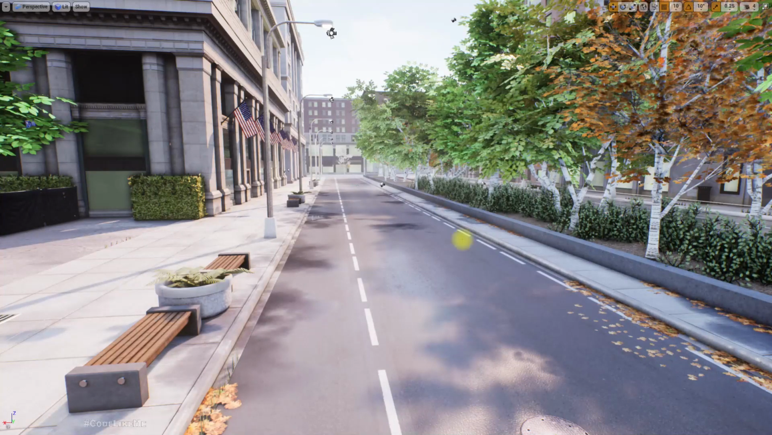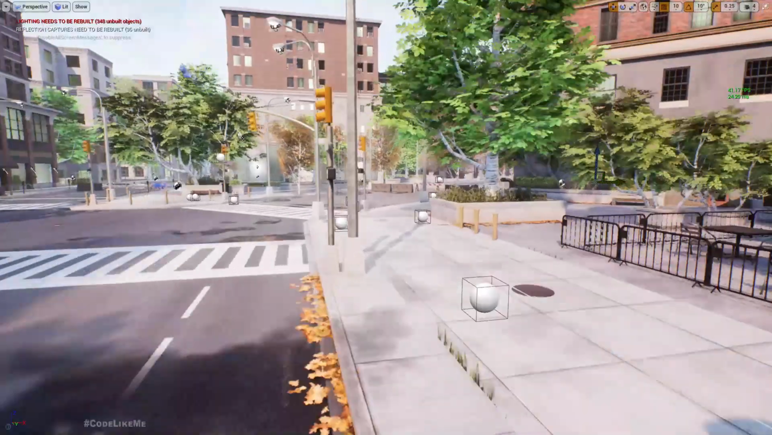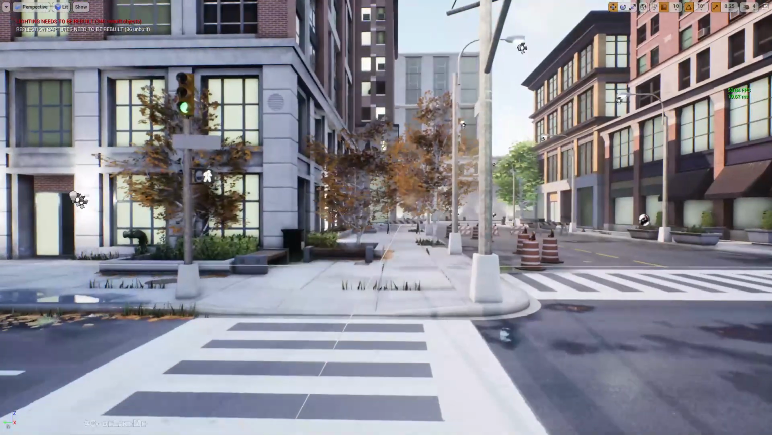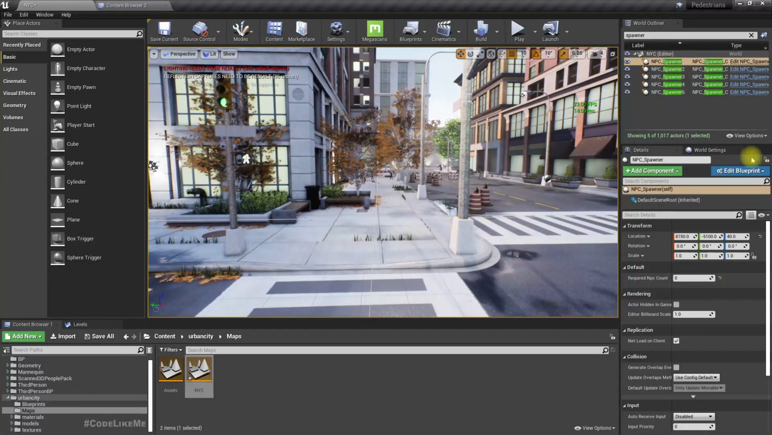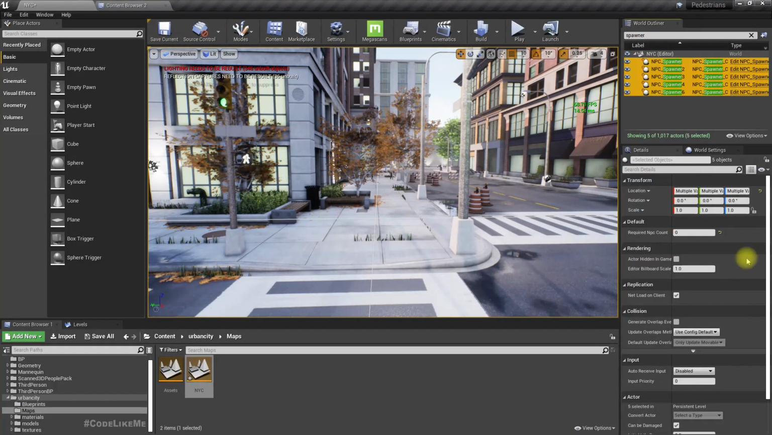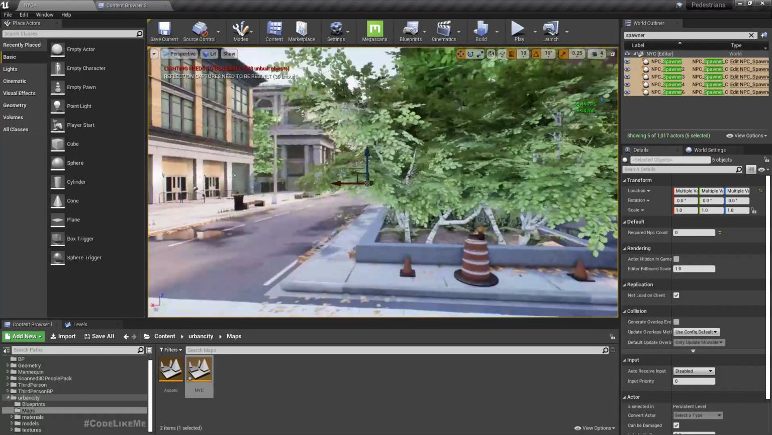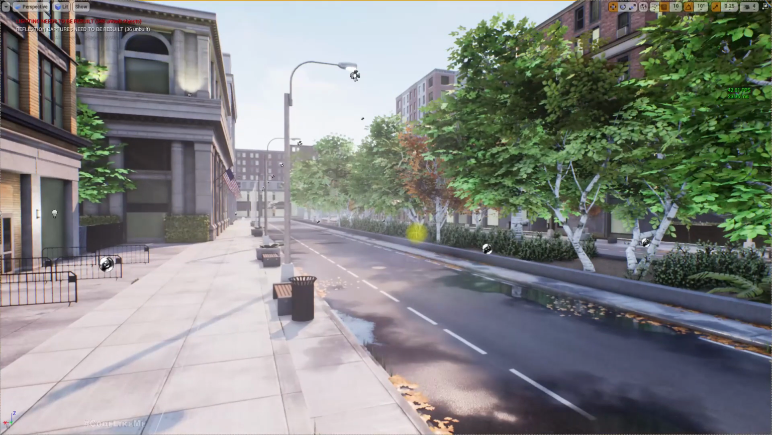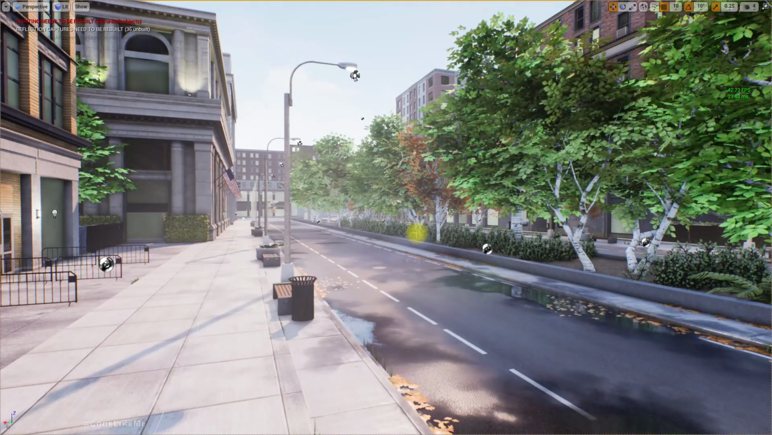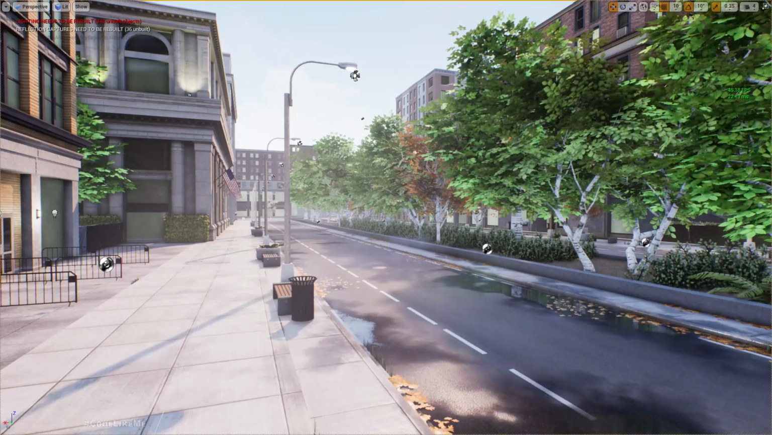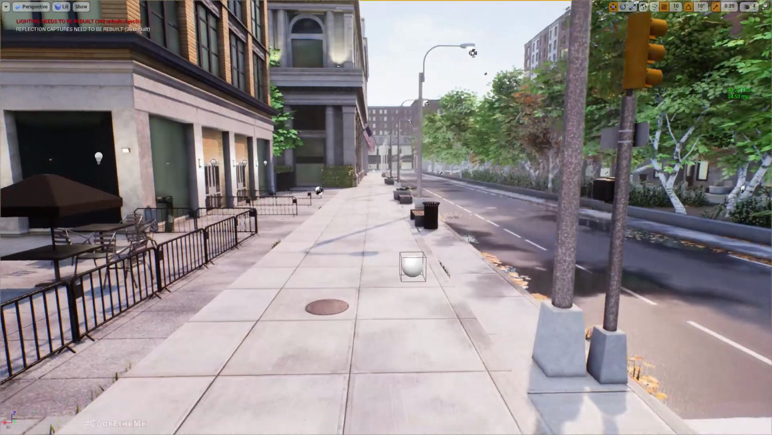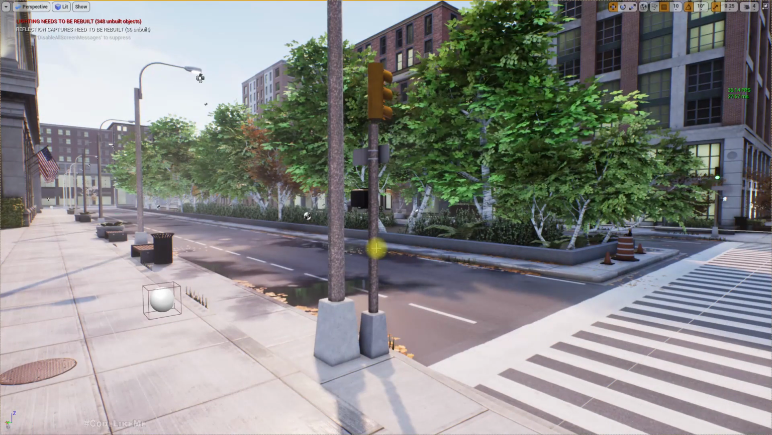Right, so this is the map I have used to demonstrate my pedestrian system. For now I have selected all the spawners and set pedestrians to 0 because I want to focus on optimizing this scene. Actually, this asset is quite old, but I think we can still learn some of the stuff regarding optimizing a scene with this asset.